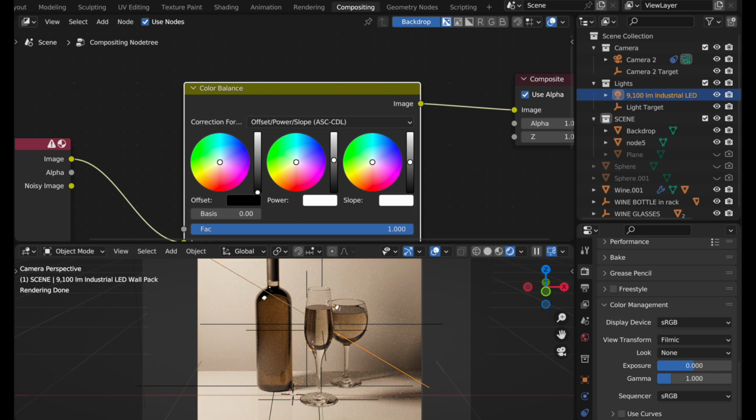So as I come over and I start making these adjustments, you can see that by increasing this middle value, which is power, it's effectively making it more contrasty. It's affecting the midtone regions. You can make it brighter or you can make it darker.